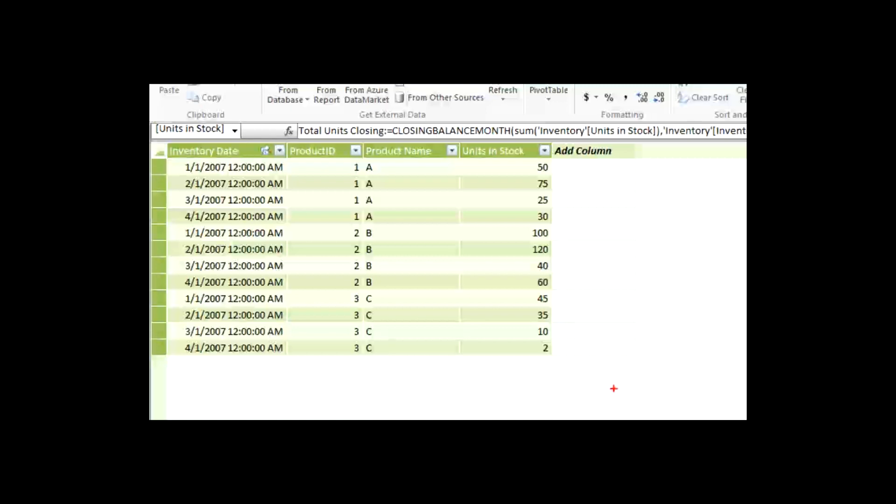It doesn't make any sense to sum these up. You wouldn't sum these up because I had 50 units in stock during that time. I have 75 now. Adding those two together gives me 125. That 125 doesn't make any sense. Adding the 25 there makes it 150. It doesn't make any sense to have that number summed up because at no point in time did I have 150 items in stock.